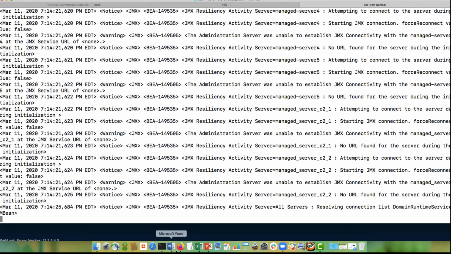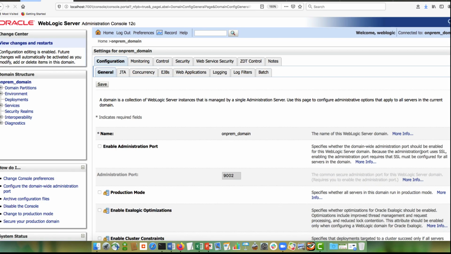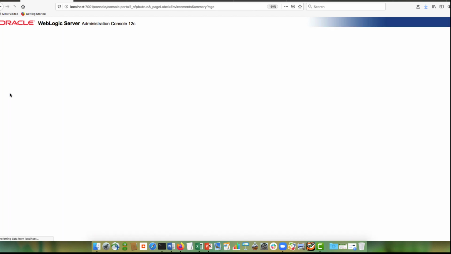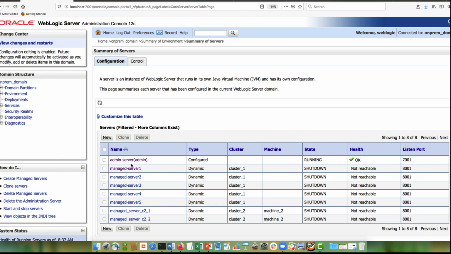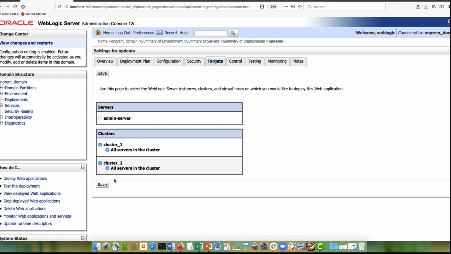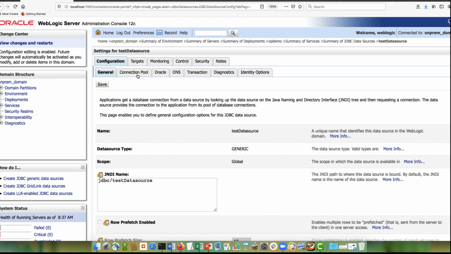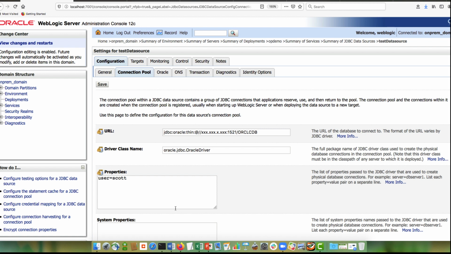The first thing I want to do is I have an on-premise domain. I'm running the admin server. So this is my on-premise domain, which is running on my local box. You can see I have two dynamic clusters. One has 5 managed servers. The other one has a max of 2. I also have a deployment, on-prem demo, which is targeted to both clusters. I also have a generic data source. And you can see the properties there.